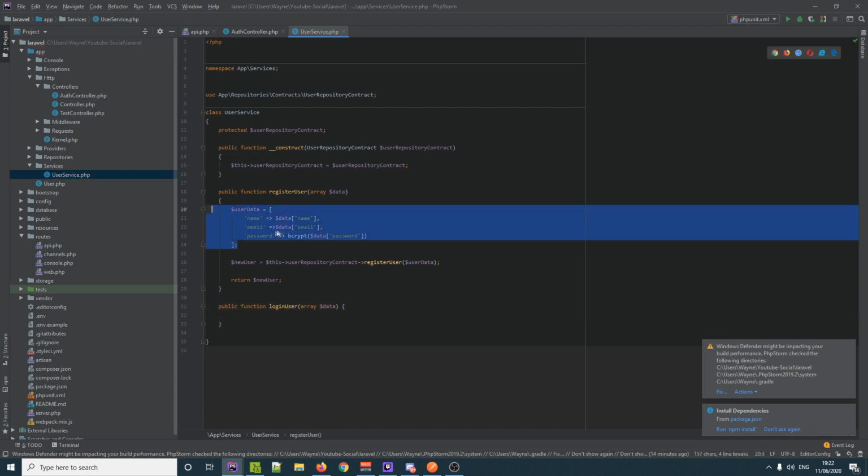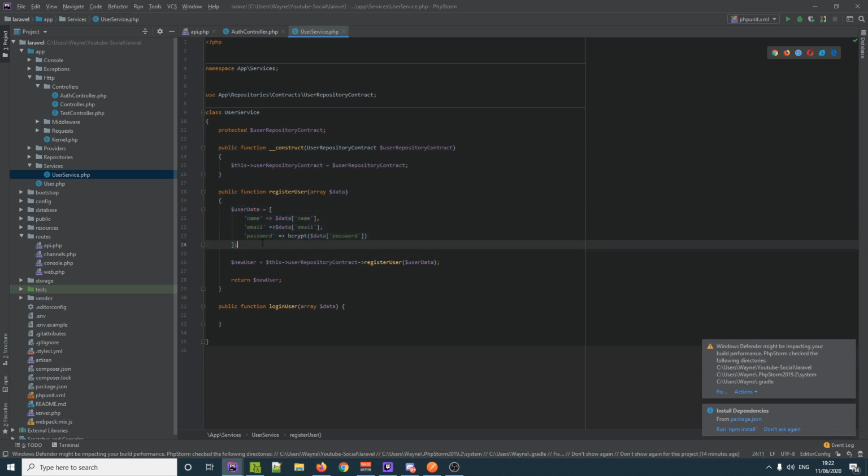I'm not going to split it up this way, just because I'm going to show you something a little bit different. Remember, I made this data and then we put this into a new array of data and then we passed it into our repository. We're not going to do it this way. We're just going to pass everything across so I can show you something a little bit different.